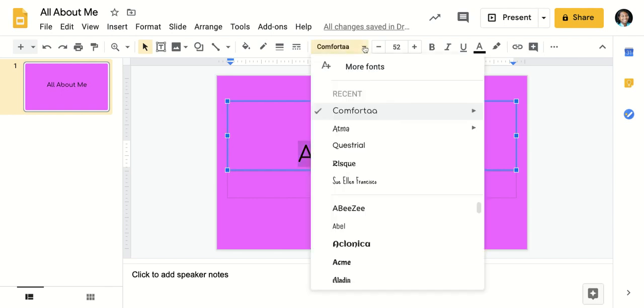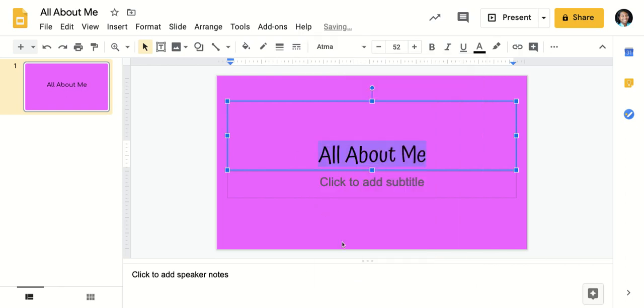You'll notice here when I click on the fonts, I have a lot of fonts. I like changing my fonts. Some of my favorites are this one. It's got a nice, fun look to it. And you may not have this font called Atma.